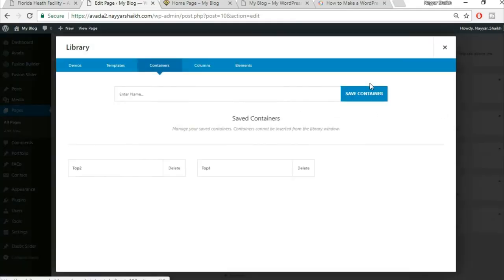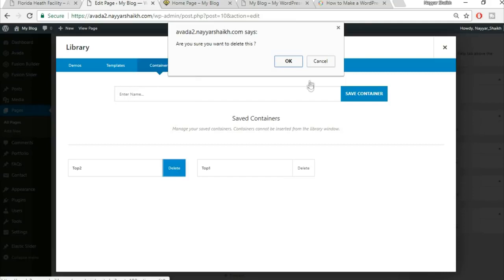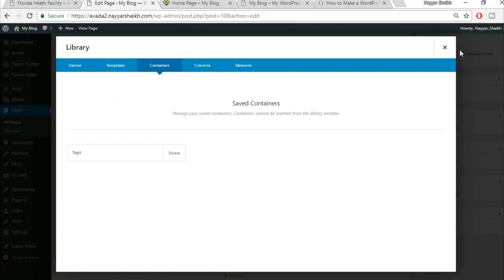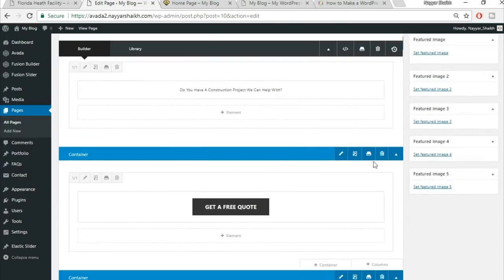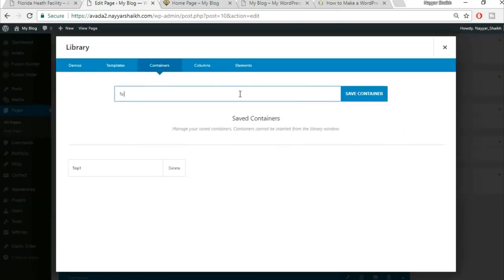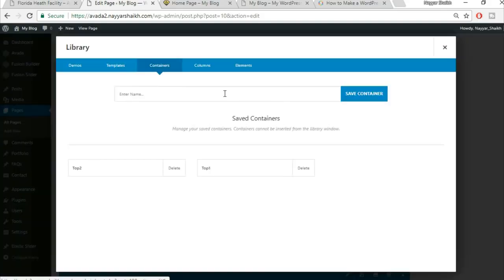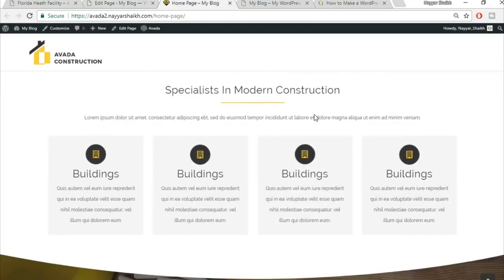So just click on this save container and first delete top 1 and top 2 because we don't need that. And now create top 1 and top 2. That was all without all the settings, padding settings, so that's why we deleted. Now add this save container, type in top 2, click on save container. Okay, now add this also. Okay, save this also, this is also very important. So you can just type in title, for example. Okay, this is also used throughout the website.